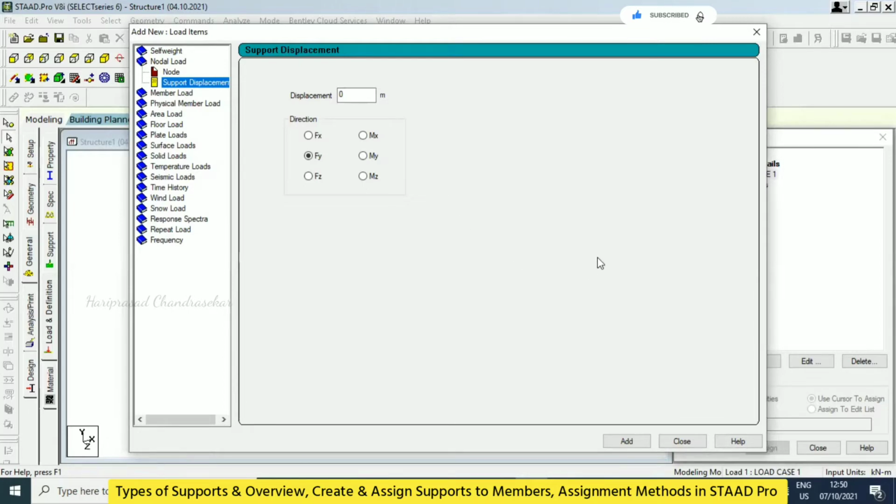You mean the support can move? Yeah, you can put some value, and according to that value, it will move. In that case, you need to provide an enforced kind of support. If you give a fixed support and you give this kind of assignment, it won't take. It won't change anything in the structure.